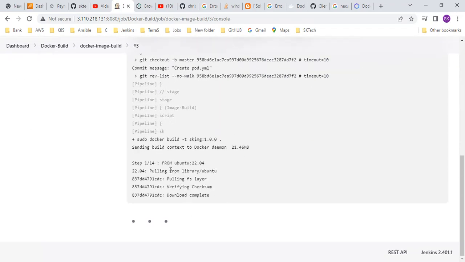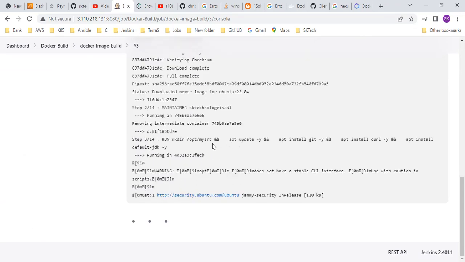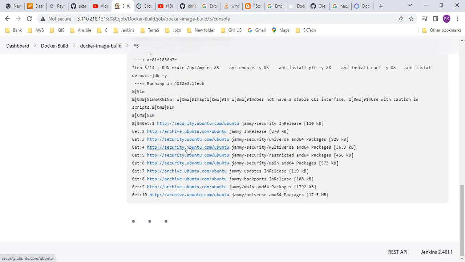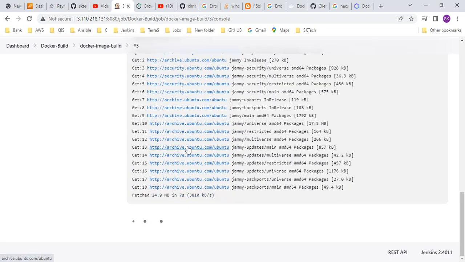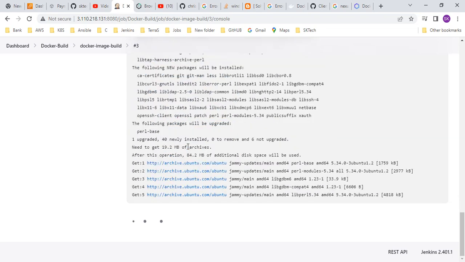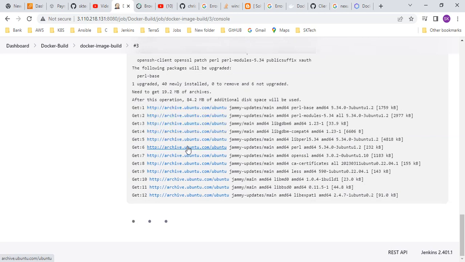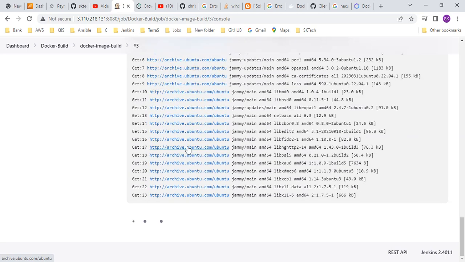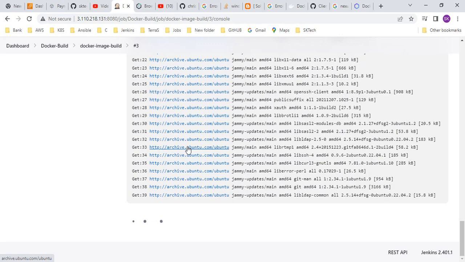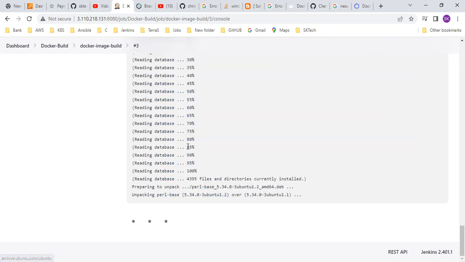Now see, it is building, guys. So this time it is building. See, one by one layer it is triggering. So here we will see what error we will get. If there is any error, we will sort it out, or else it will be going fine. Yes, so it is updating the system. So you can go and walk through it step by step in the Docker file.